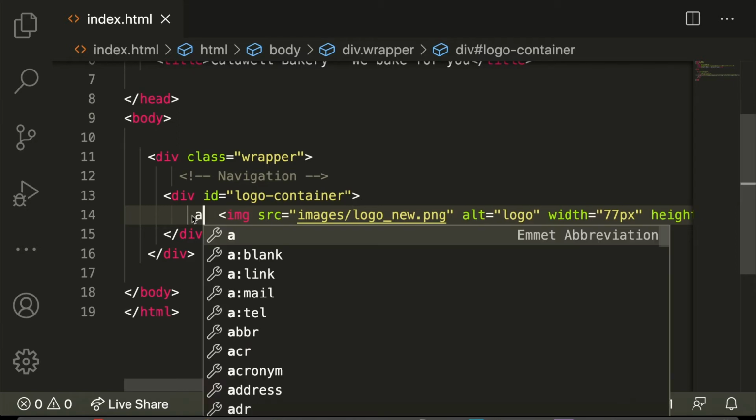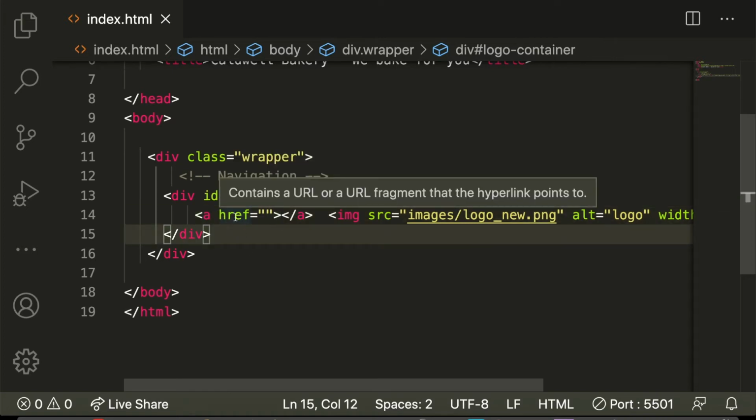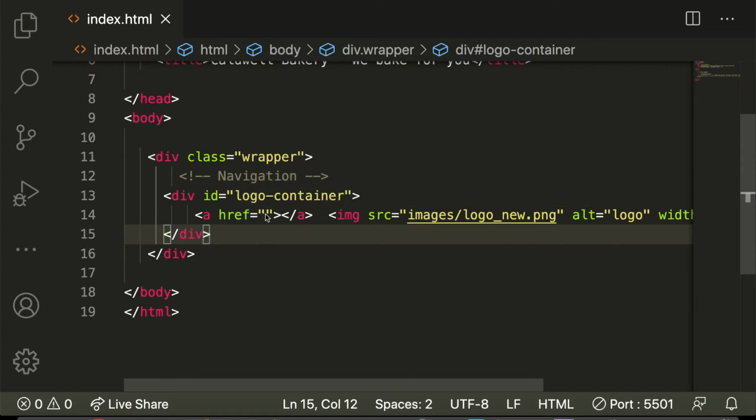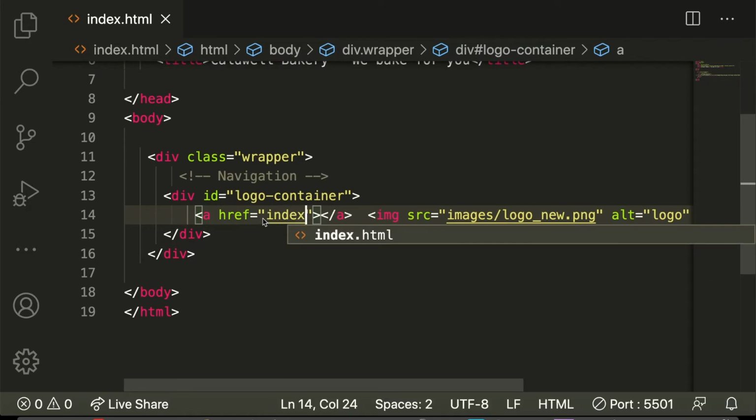So if I use the A tag, href. The href is the reference. It contains the URL, the hyperlink. So for the hyperlink, you put index. Why are we linking it back to the index? Because I've told you that index is the root of HTML, and that's where your web page begins from. So you're linking it back to where the web page begins, in other words, your home page.